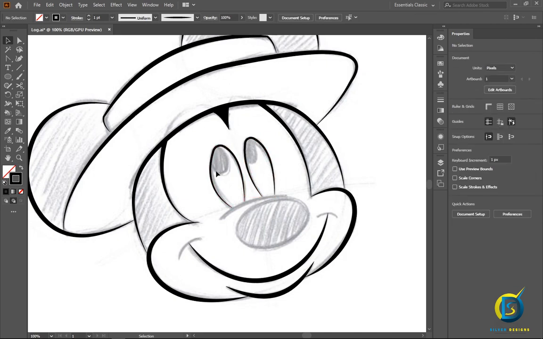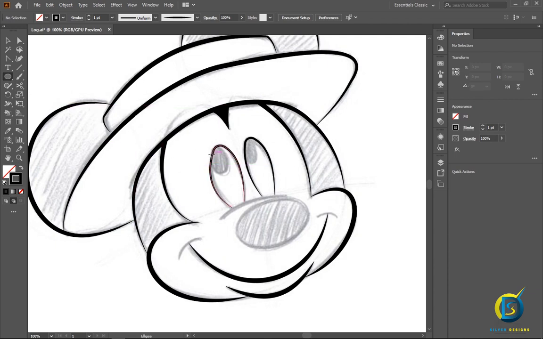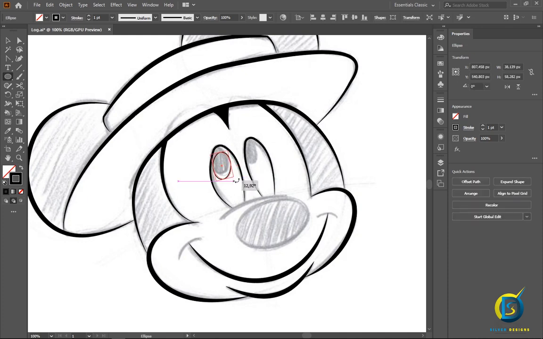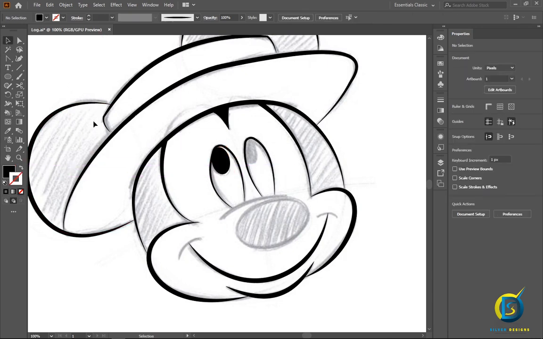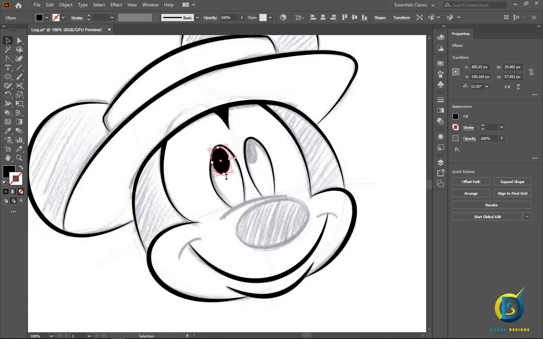So now let's create the small circle inside. So to create those small circles, I'll use the ellipse tool. I'll just drag it this way. And I'll fill it with the black color. Now just duplicate it this way and make this one smaller.